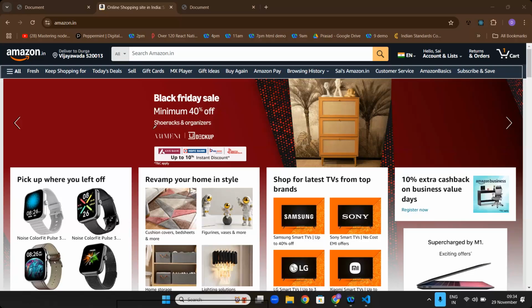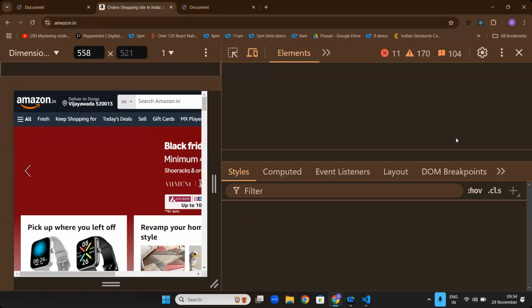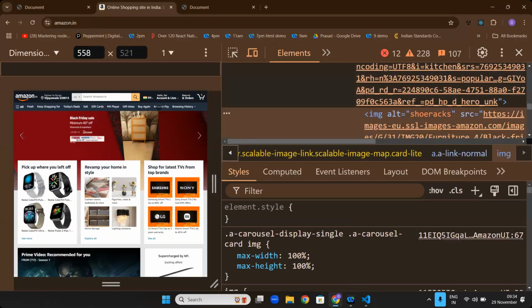Okay, let's see. See this one: keep shopping for today's deals, sell or gift cards or MX Player. They all are in one line only. Can you see that, ma? If you right click and inspect, even though they are small, still they are in one line only.